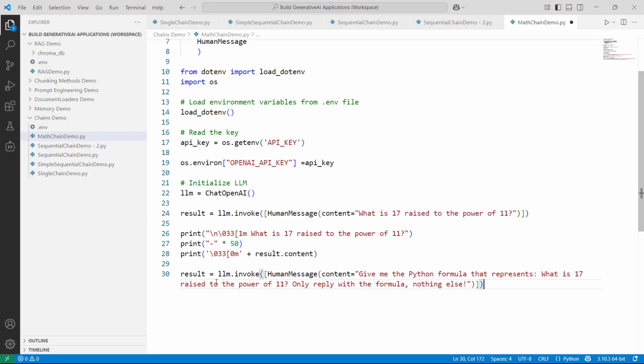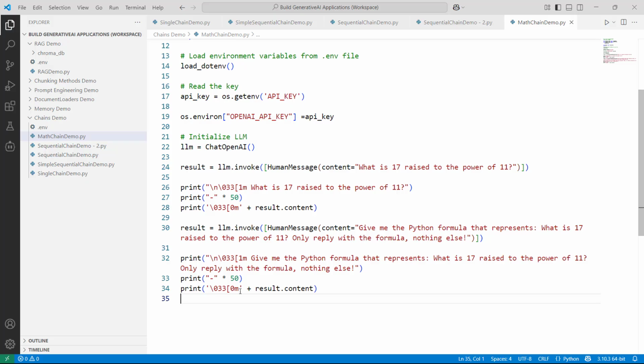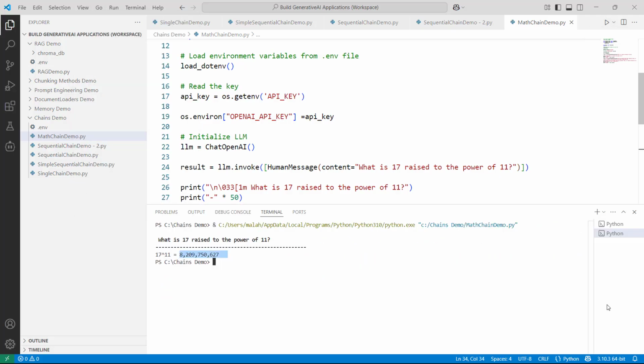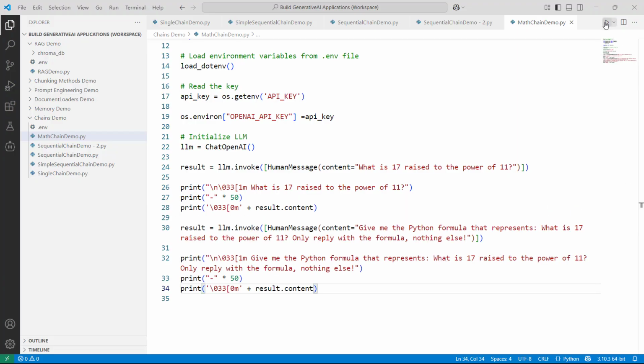And then let's try to ask one other question. So what we are trying to ask here, the question is, give me the Python formula that represents what is 17 raised to the power of 11. Only reply with the formula, nothing else. Okay, so we do not want the result. We want the formula to represent in this format, right? Now let's try to print the results and see what we have inside this content, right? So let's kill this terminal and then let's rerun the code.